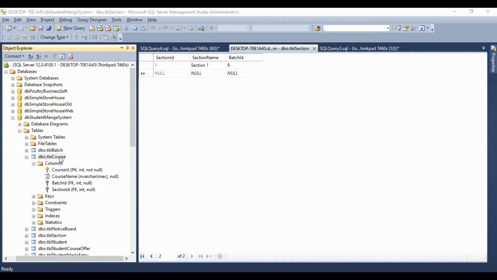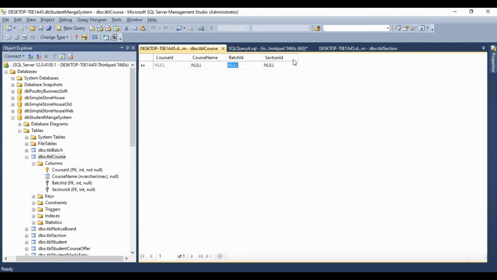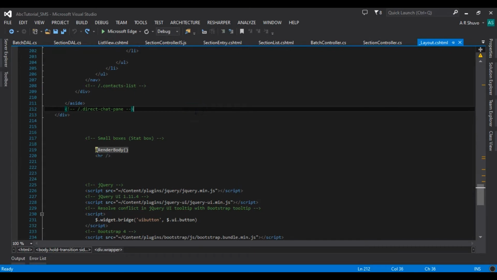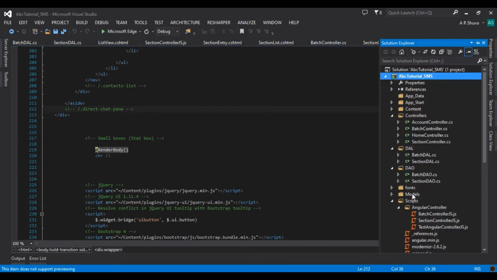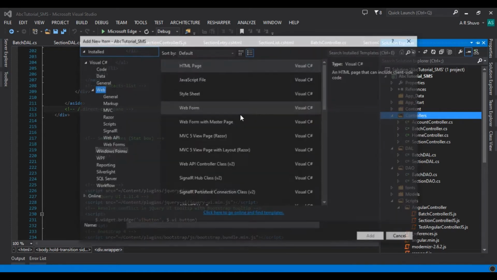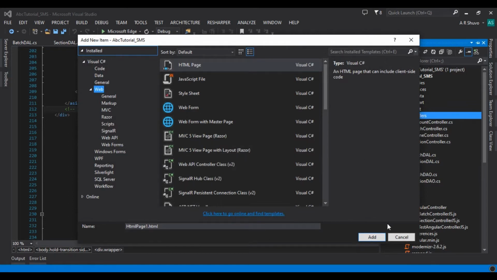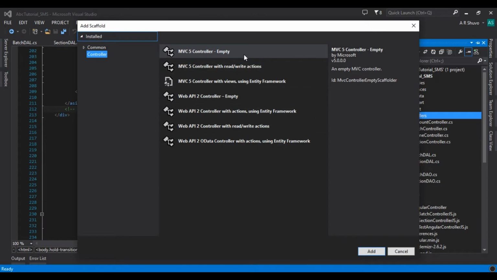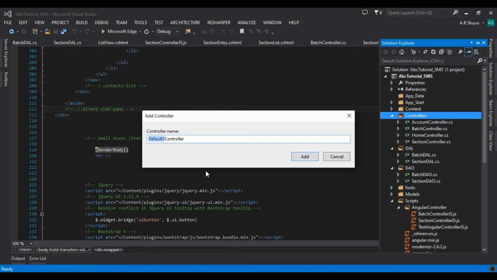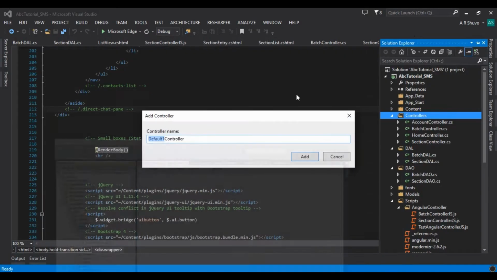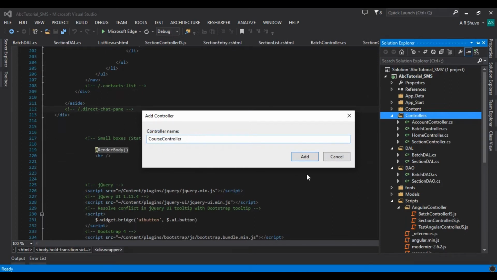To insert the data of the TBL course, we need a text box and two drop down lists. So I'm going to Visual Studio and stop the debugging. In Solution Explorer, in the Controllers folder I'm going to add a new item, add controller, MVC5 controller empty, click the add button, and give it the name course controller and click add.